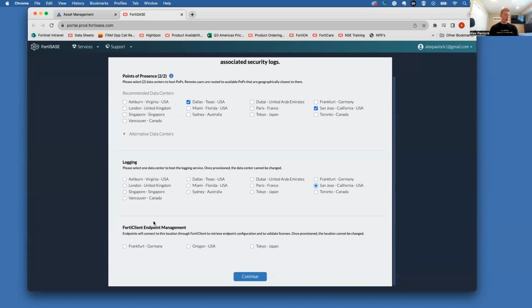And for endpoint management, we will select another POP where we actually want our configurations pushed down to our clients from. We'll go with Oregon here. I'm located in the US, so we'll go with the US one here.